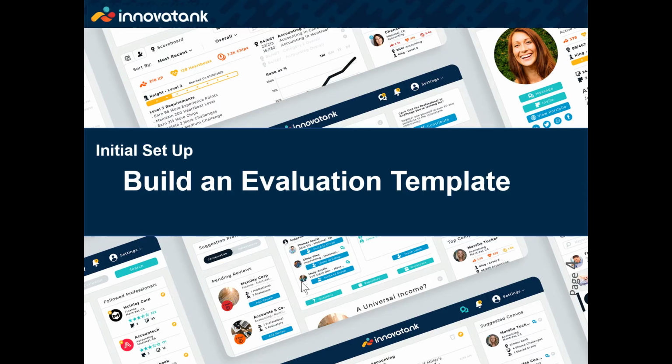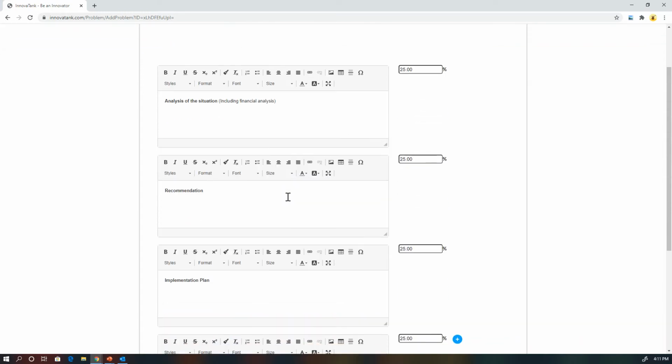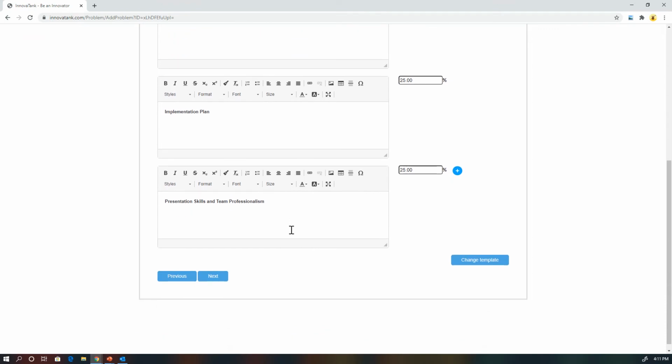Now let's go to building an evaluation template. An evaluation template is used for your participants to know what they have to work on, obviously, and also for your judges to enter their feedback according to different weights and different criteria. So in this case, we can either create for you a template or you can edit your own.